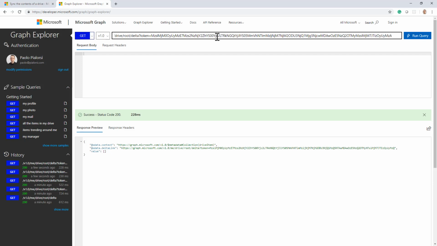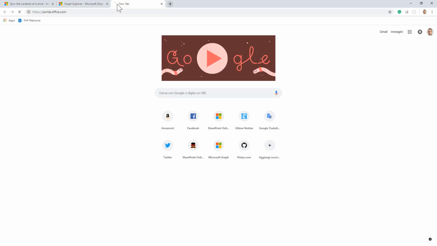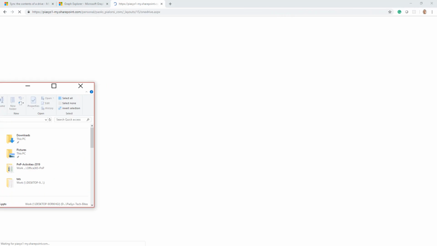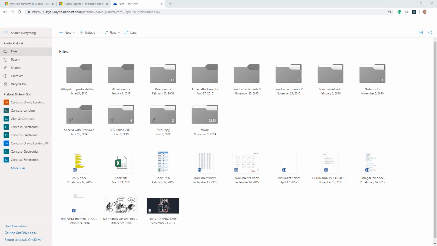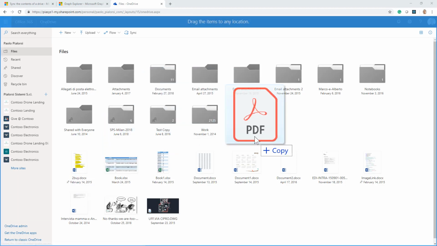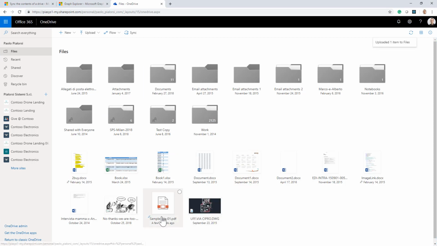So for example, if I now go to my OneDrive, so let me go here, portal.office.com, let me go to my OneDrive and let me add one file to the OneDrive that I have right now. So let me get one file from my document, for example, a really sample file, which I can get from here and copy in the root folder of my OneDrive for Business. Here it is, the new file.